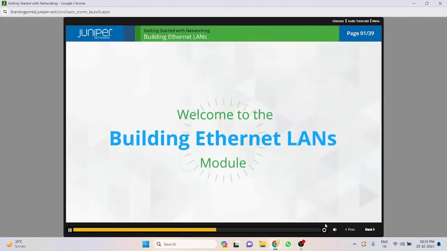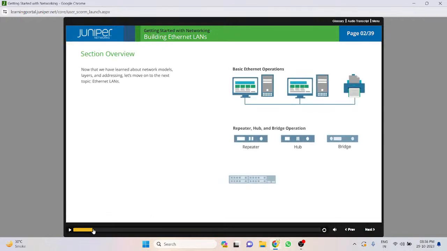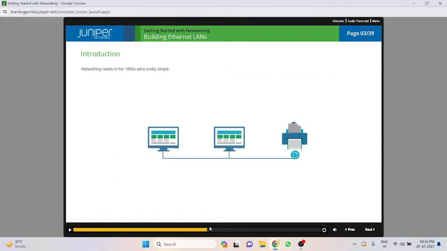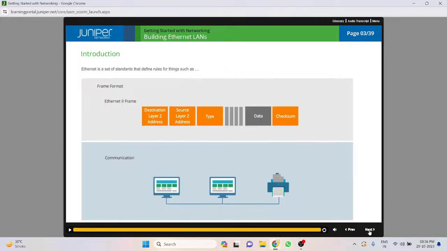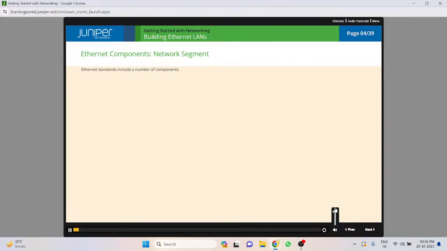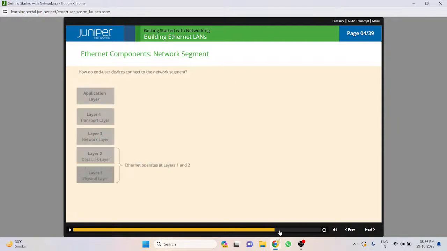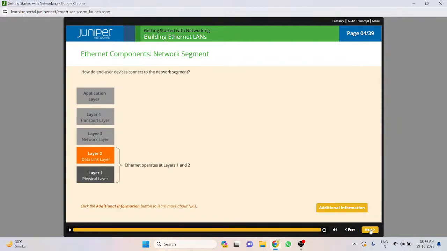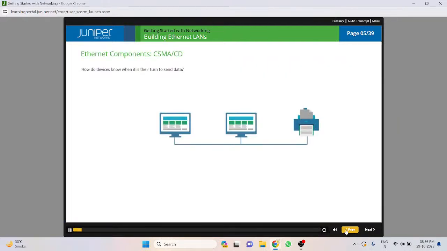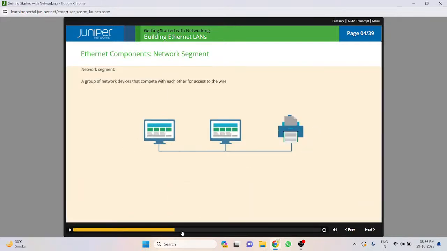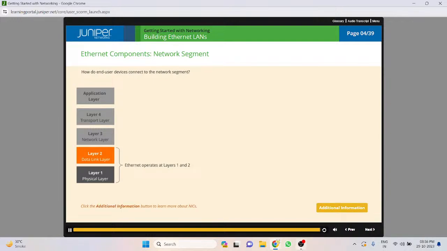Welcome to the Building Ethernet LANs module. Now that we have today's complex networks, Ethernet standards include a number of components. First, there are the physical. The second component we mentioned previously. Ethernet standards include a number of components. More about NICs.